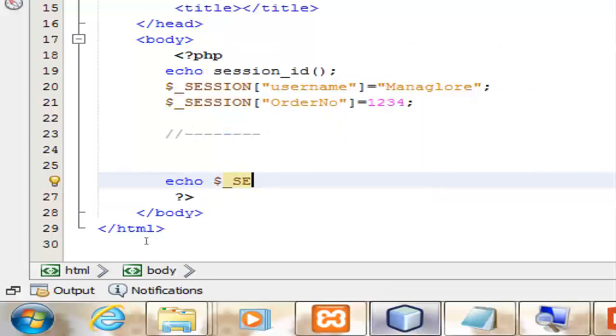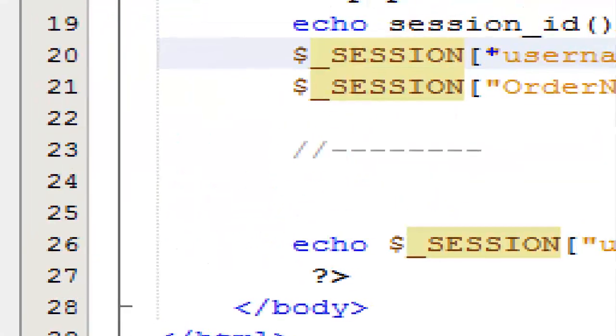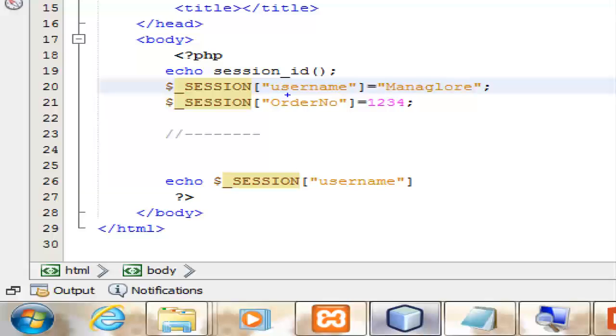You have to just say session, followed by the key that is stored in the session. Remember, this part is the key, and this will be the value.